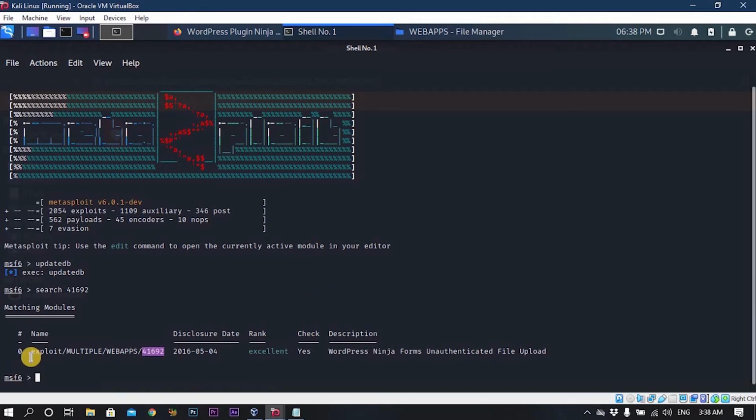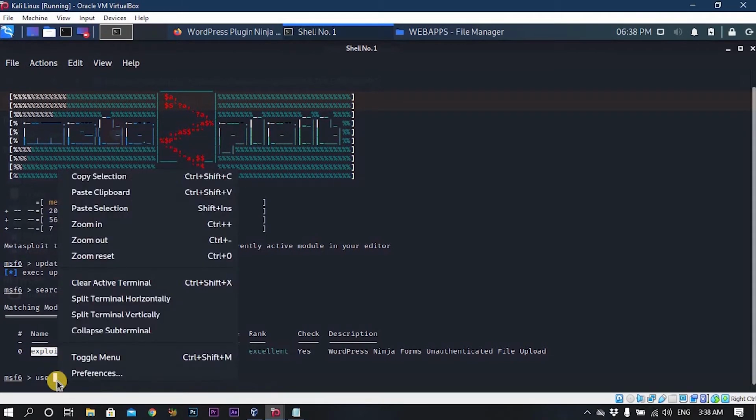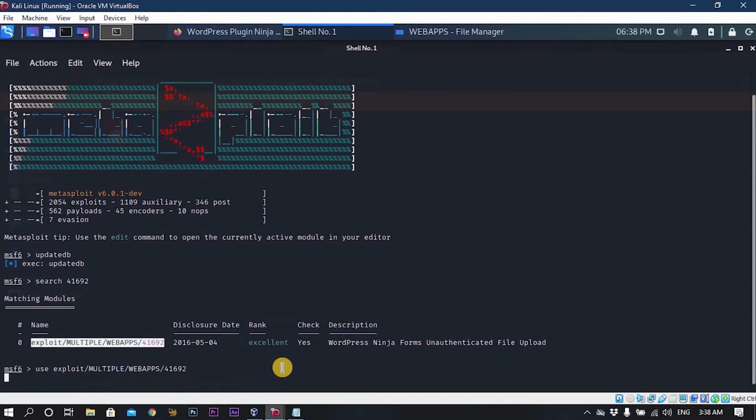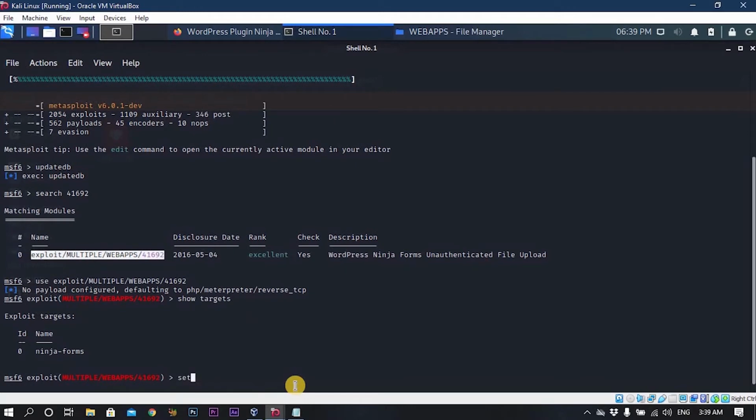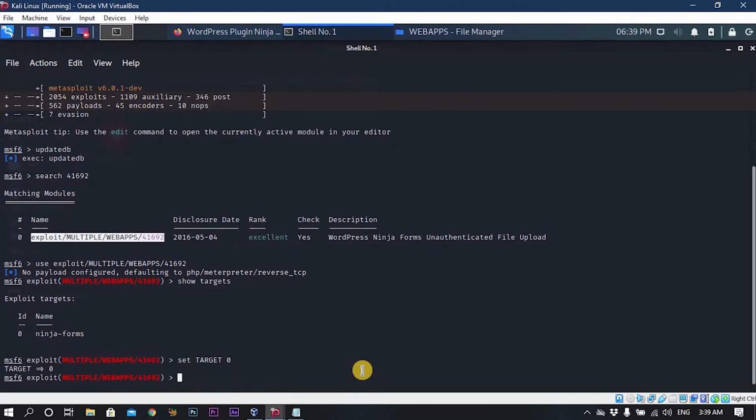Now let's use it. You can either use the ID of the exploit or the name. I'm just gonna use this exploit. Then I paste, click on enter. I'm just gonna use the default PHP Meterpreter, which is reverse TCP. Now you show targets. Now we set the target according to the ID, which is 0. Now you show options.